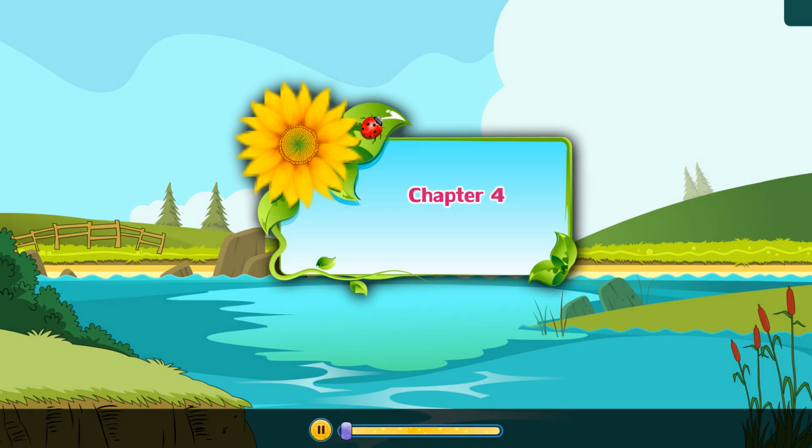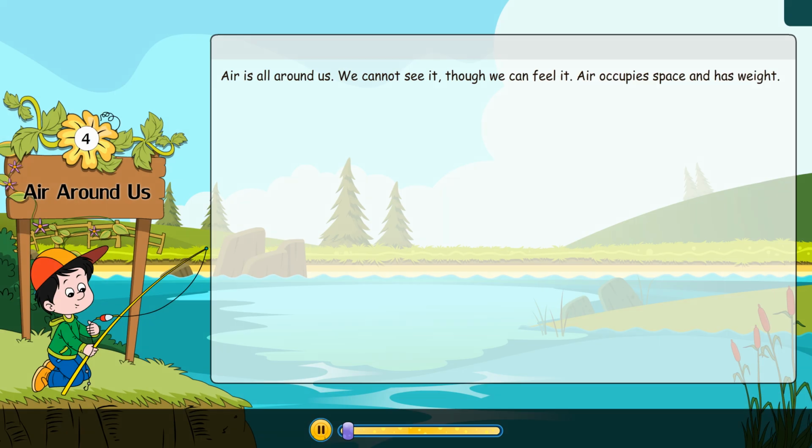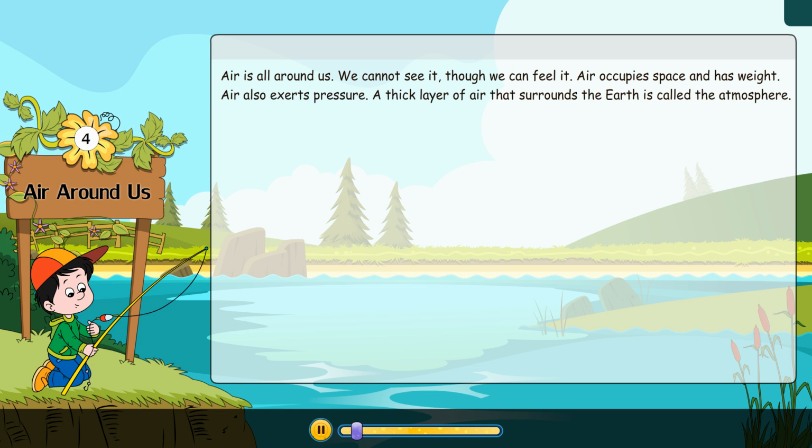Chapter 4. Air around us. Air is all around us. We cannot see it, though we can feel it. Air occupies space and has weight. Air also exerts pressure. A thick layer of air that surrounds the earth is called the atmosphere.